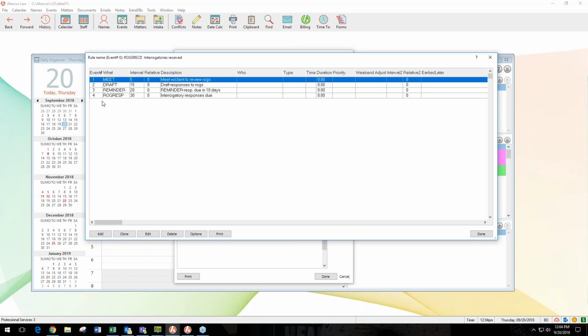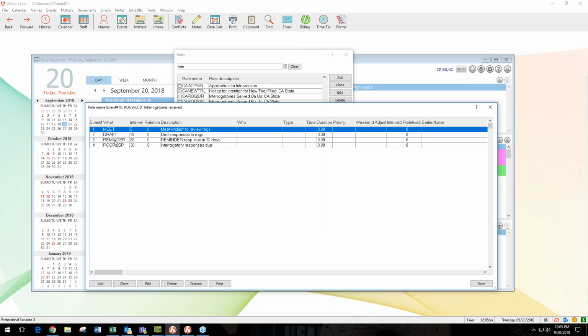In this case, there are 4 of them. The What code is going to be how that has been created as far as defining the event and how it's going to show up on your calendar, as in this one is a meet, this one is a draft, a reminder, and of course a ROGS response, okay?